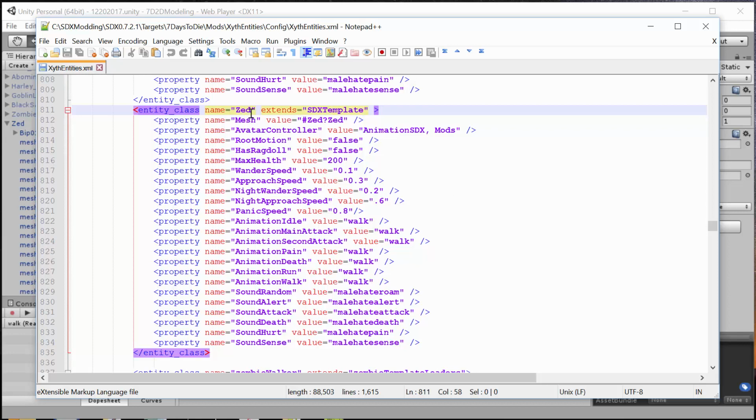So we have a new entity class called Z. It extends the SDX template, which is created in the Animation SDX mod, and that template is referenced in there. So we're going to simply extend off of that and use its basic properties. You have to create a property about the mesh that you've created, and as you know, we saved our package as Z with a capital Z, and the object in Unity right here is Z, and that is the second entry on that, just like the block.